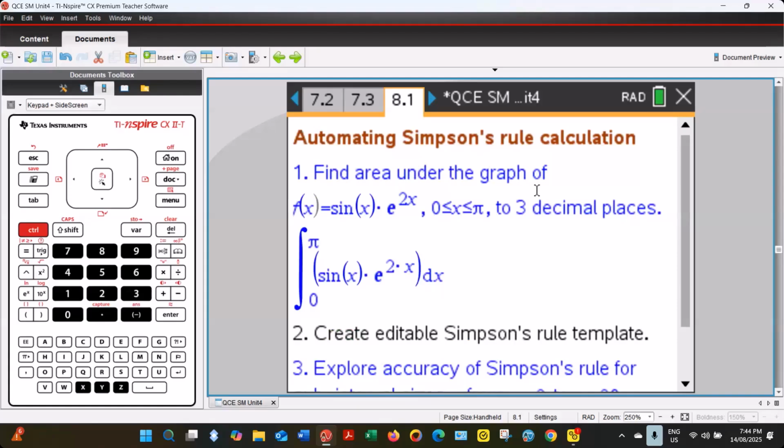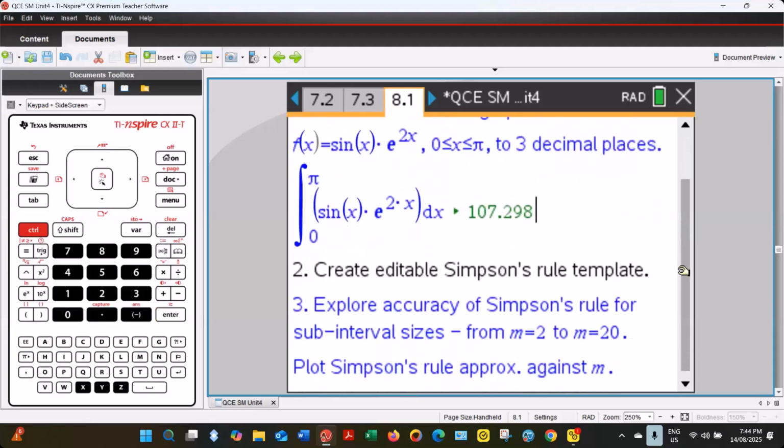Okay, so we want to find the area under the graph of sine x e to the 2x from 0 to pi, and that's the value. So it's roughly 107.3. So we're going to have a look at how close Simpson's rule gets for different interval sizes. So we're going to create an editable Simpson's rule template, and we're going to explore the accuracy for subinterval sizes from m equals 2 to m equals 20.